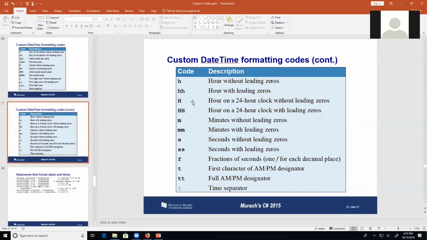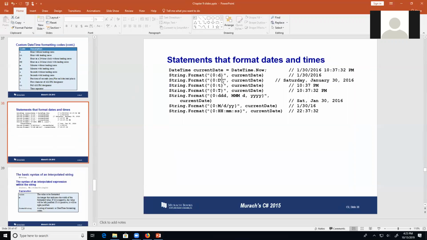Hours, minutes, seconds, same kind of thing here. You can have leading zeros or not leading zeros, depending on how much you want to display. 24-hour time or 12-hour time, AM and PM or 24-hour time, and so on. So here's how we use them.